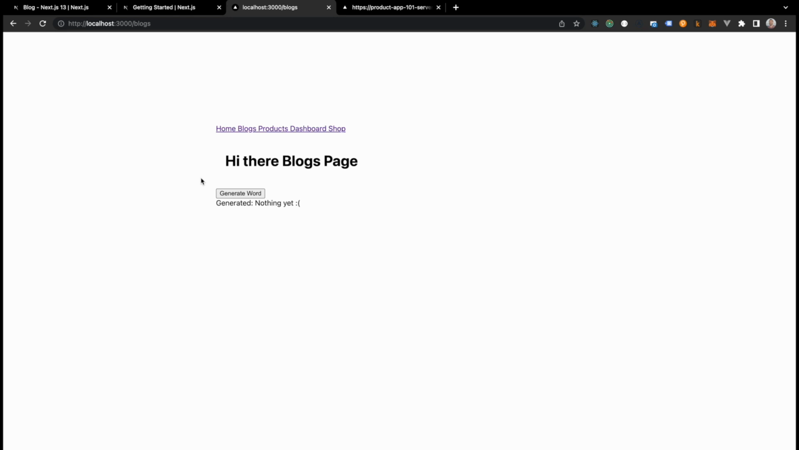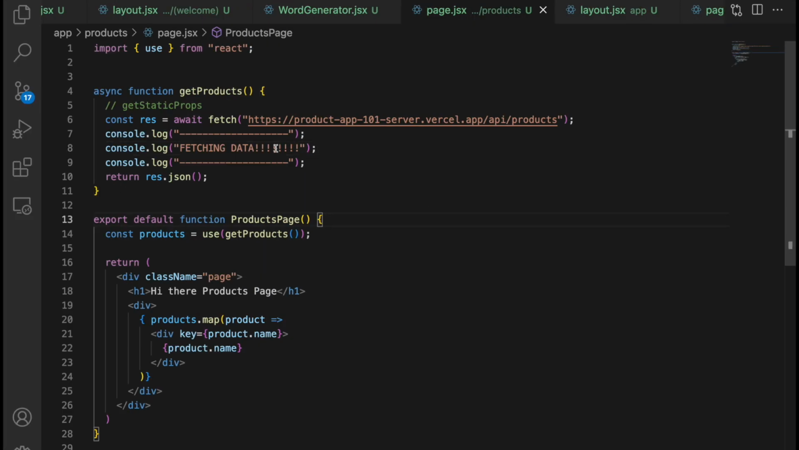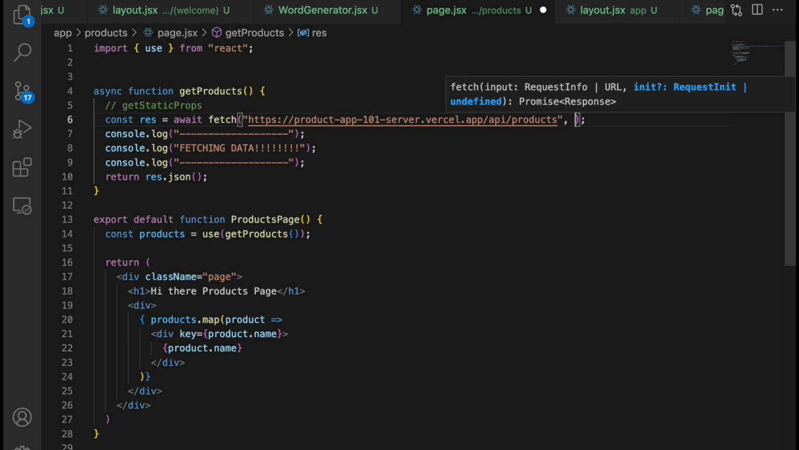What would be equivalent to getServerSideProps? Whenever you need a page whose data has to be refetched every time you visit it, you just need to change the cache strategy. Basically, where you are calling this fetch function, you will write a comma after the URL.